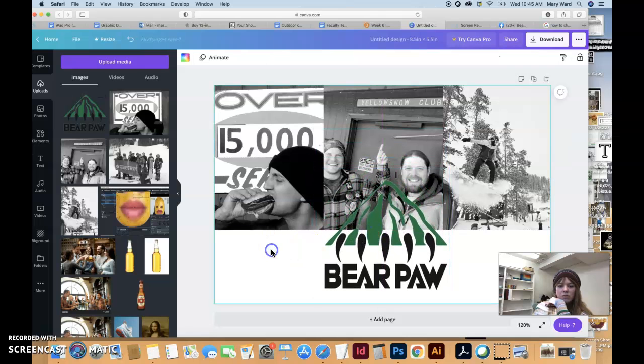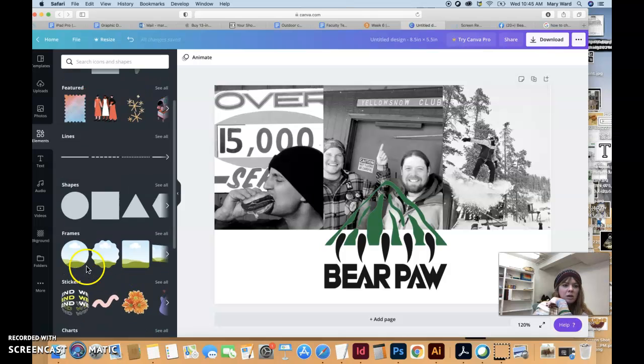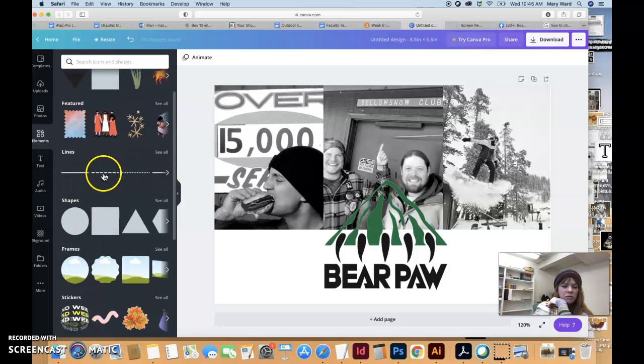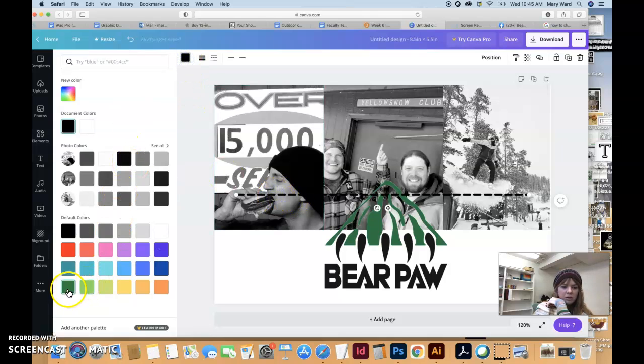We can use that full color. Remember, we're just using spot color. And then maybe I want to bring in some elements. This is a main place you could go to bring in shapes, frames, lines, which are decorative details. Actually, I might bring in a line. So this line here, you can change the color of your line. I'm probably going to make it a lighter green so it pops out.